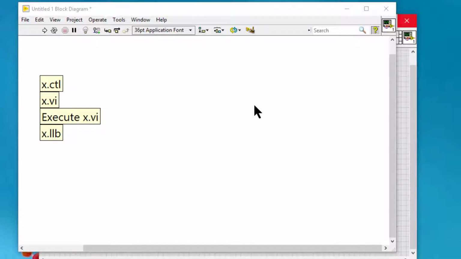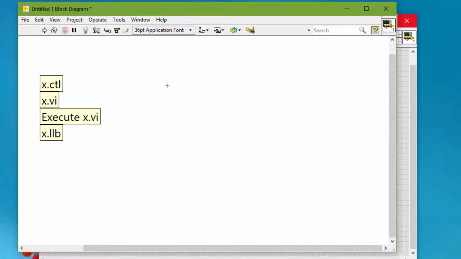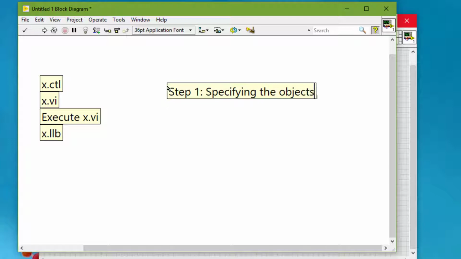Creating a shortcut menu plugin consists of three parts. Step number 1, specifying the objects that the plugin affects.